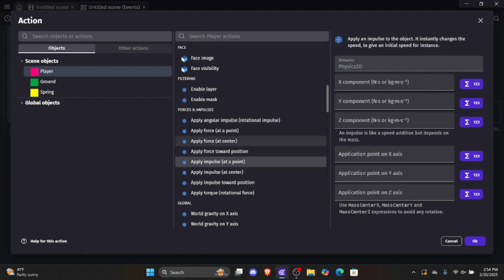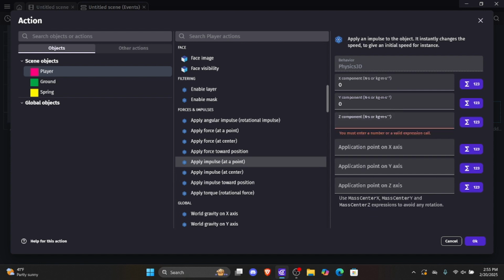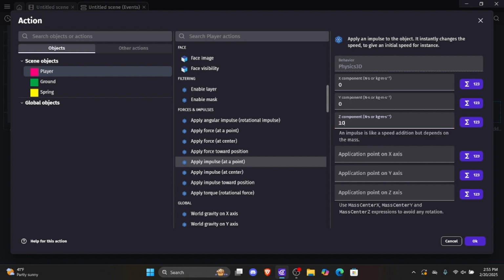Now you see that we have all these settings right here. It's not complicated. For the X component, it's simply saying, are you trying to apply the impulse on the X-axis, on the Y-axis, or the Z-axis? Now we're trying to make the player go up. And remember, in 3D and GDevelop, going up and down is handled by the Z-axis. So we're going to set the X and Y equal to 0. But we do want to apply an impulse on the Z-axis. So we're going to type in, this is a very small amount, 10. You could, of course, play with this however you want.